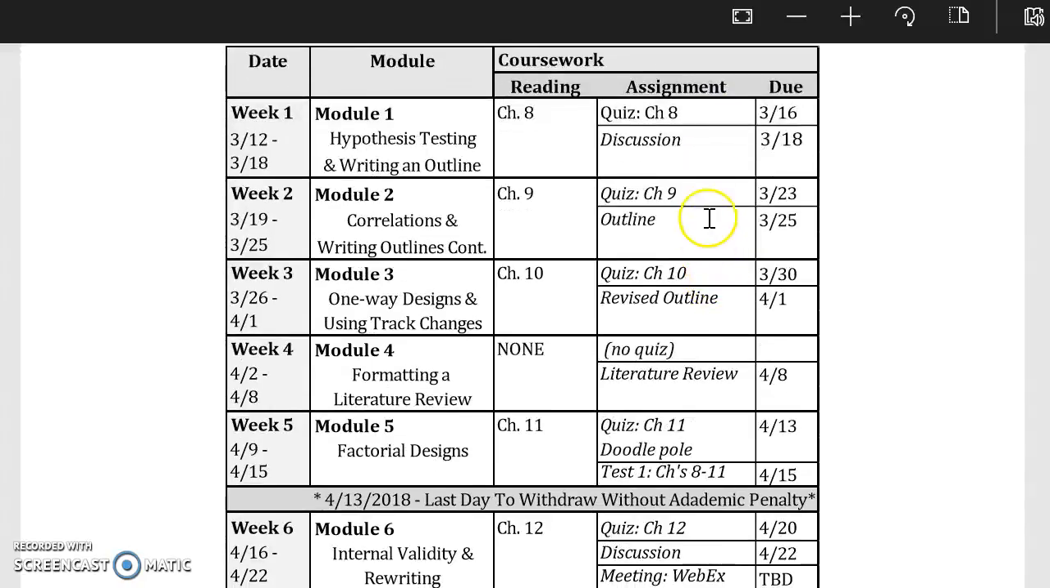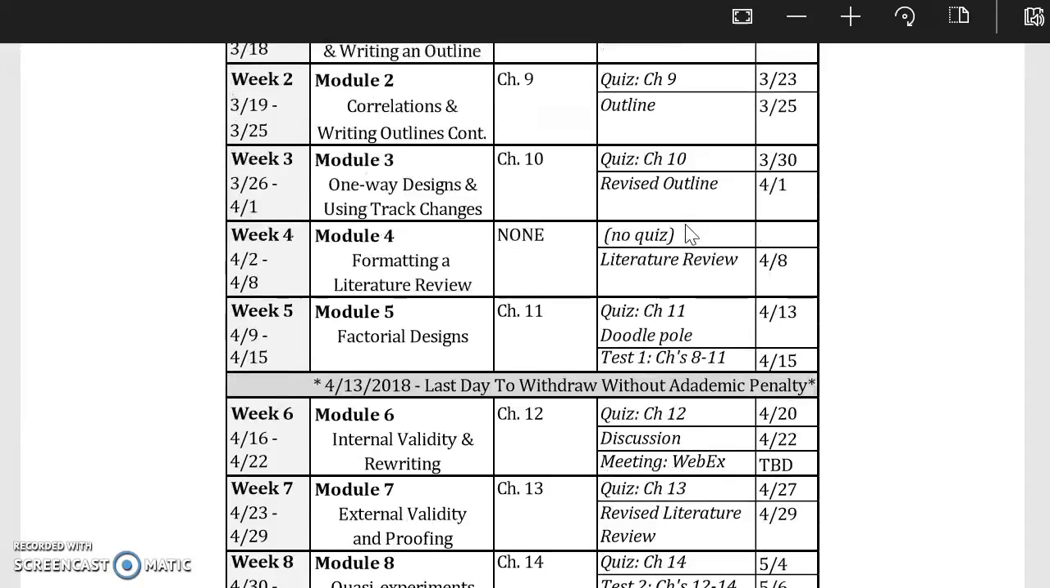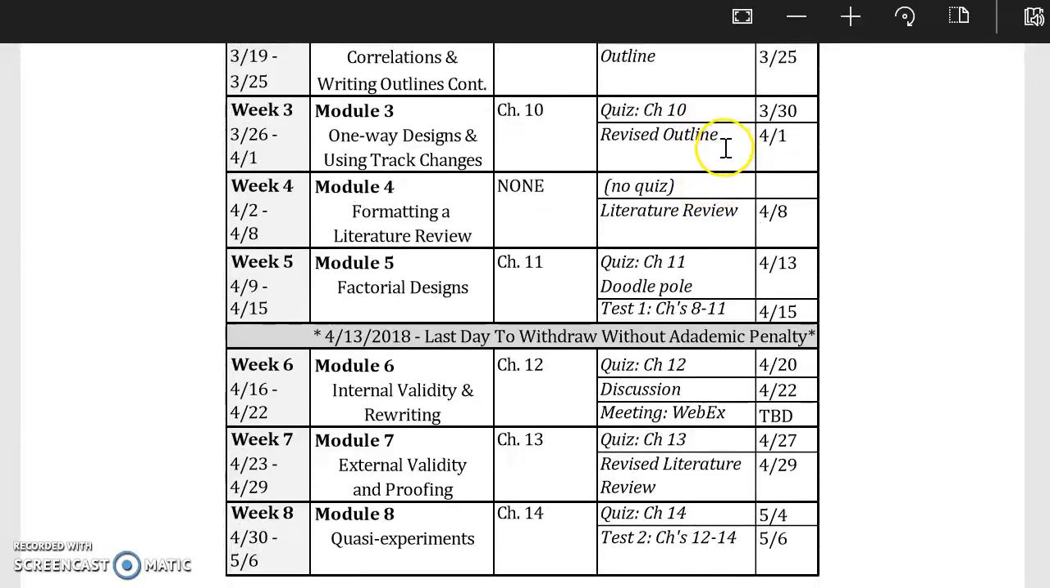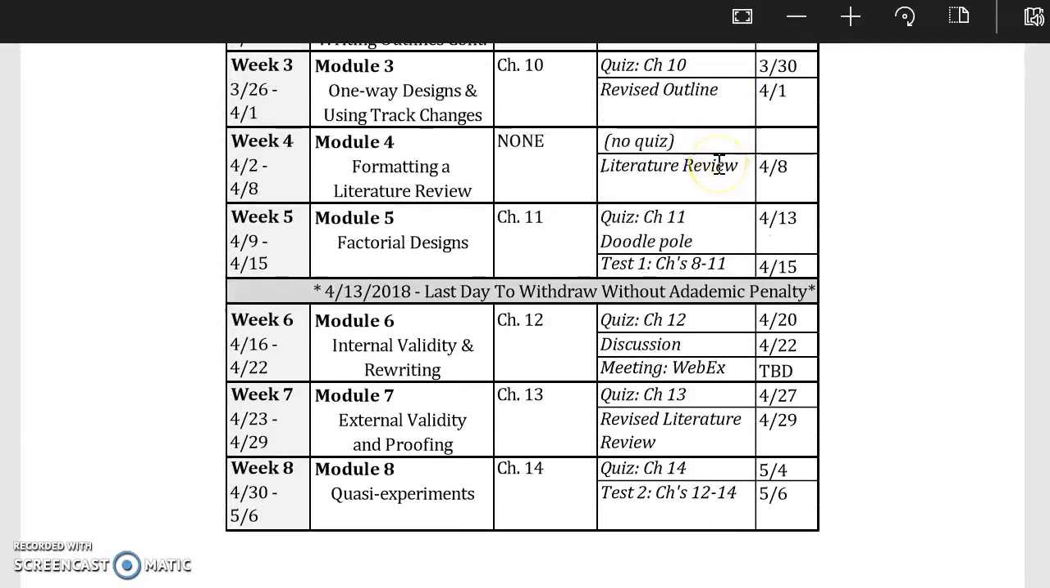The next week, you'll take another quiz, and then you'll be turning in that outline. Following week is the revised outline along with another quiz. The next week, your literature review is due. You'll notice that I do not have a quiz set up here. We're going to skip reading a chapter and skip taking a quiz so that you can dedicate all of your time to putting together the best version of this literature review that you can, okay?